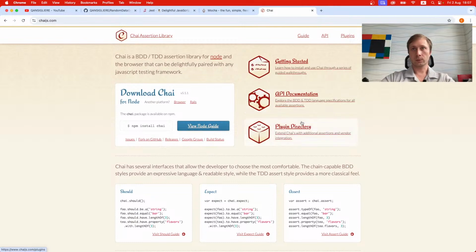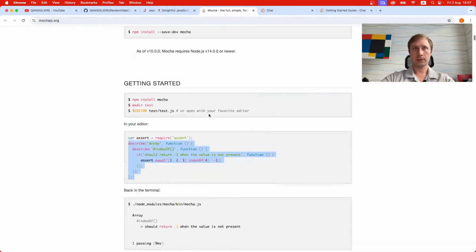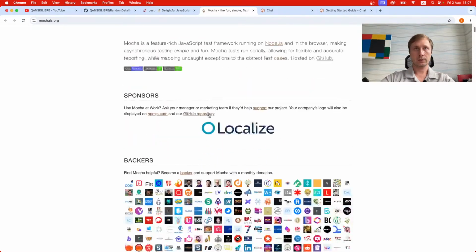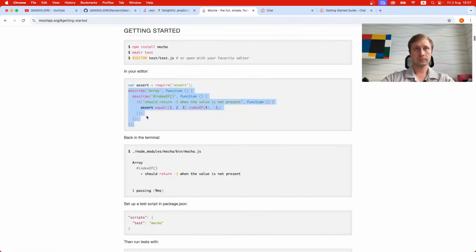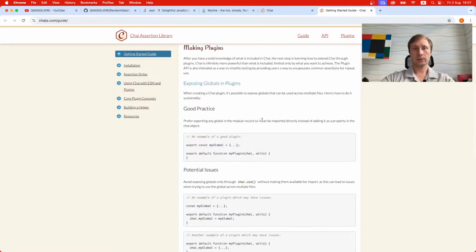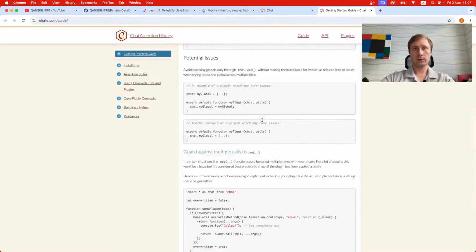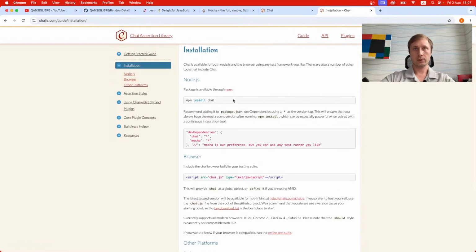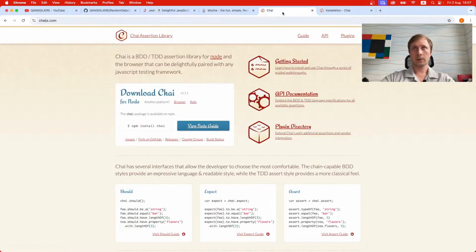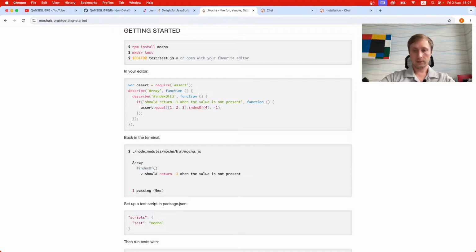So let's open documentation. Getting started, and here let's choose also getting started. Okay, let's install these two libraries and let's reuse them. Click on installation and let's do this.